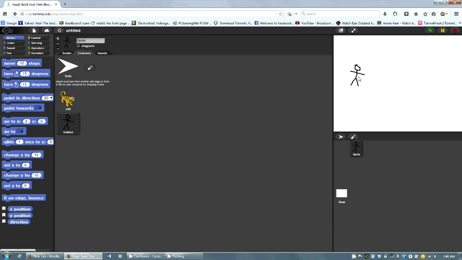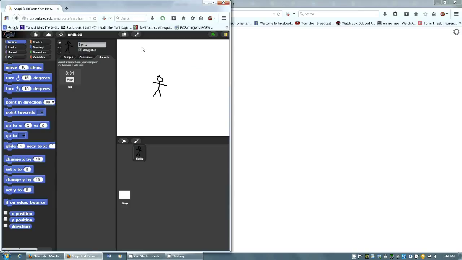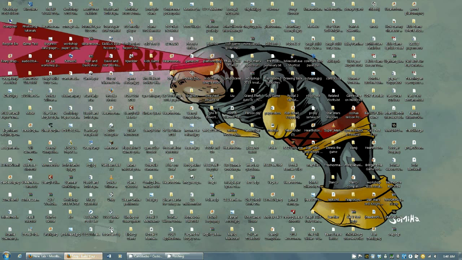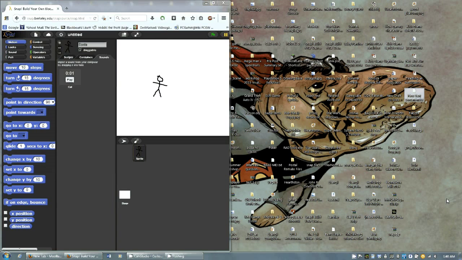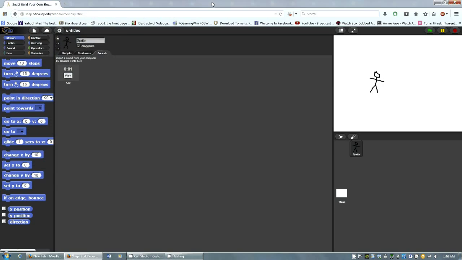And so this is another costume for our sprite. And we also have sounds. You can import more, or you can drag sounds from your desktop, like so. I do not have any sounds on my desktop. Let's pretend this was a sound. You just left click and drag it and bring it right here, and it would import the sound for you. Same thing with the costumes. You can do that with a picture.